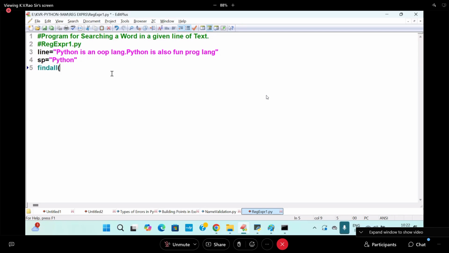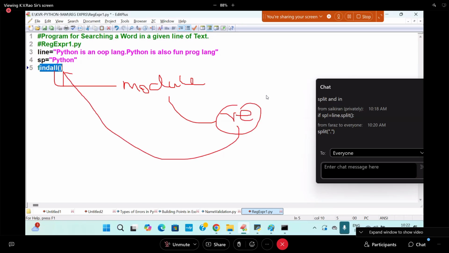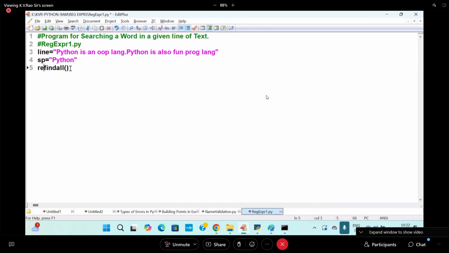Find all is a predefined function present in the module called RE. Every predefined function belongs to what? A module. What is the module name here? RE. So I'm going to apply RE dot find all. It will take 2 parameters. One is called what here? Search pattern comma what? Line.